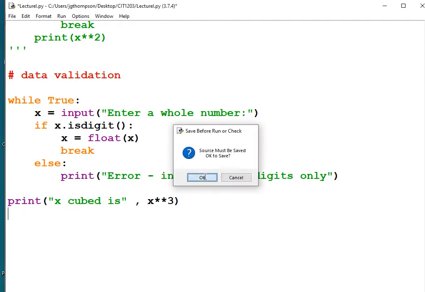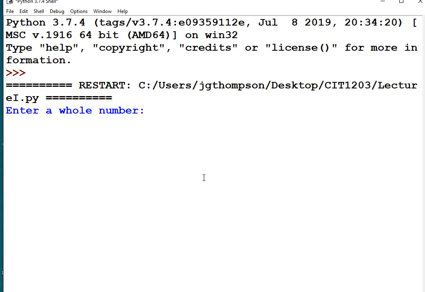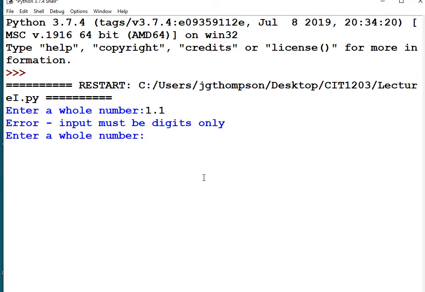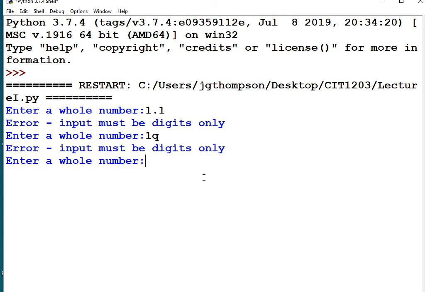All right, let's make sure it works. I've talked a big game. Enter a whole number: 1.1, or 1 divided by 1, 1.1. Error. Input must be digits only. Enter a whole number. Okay, fine. I'm going to type in a whole number. Whoops, I accidentally typed in a Q. Input must be digits only. Enter a whole number. 1. 1 x cubed is equal to 1.0.